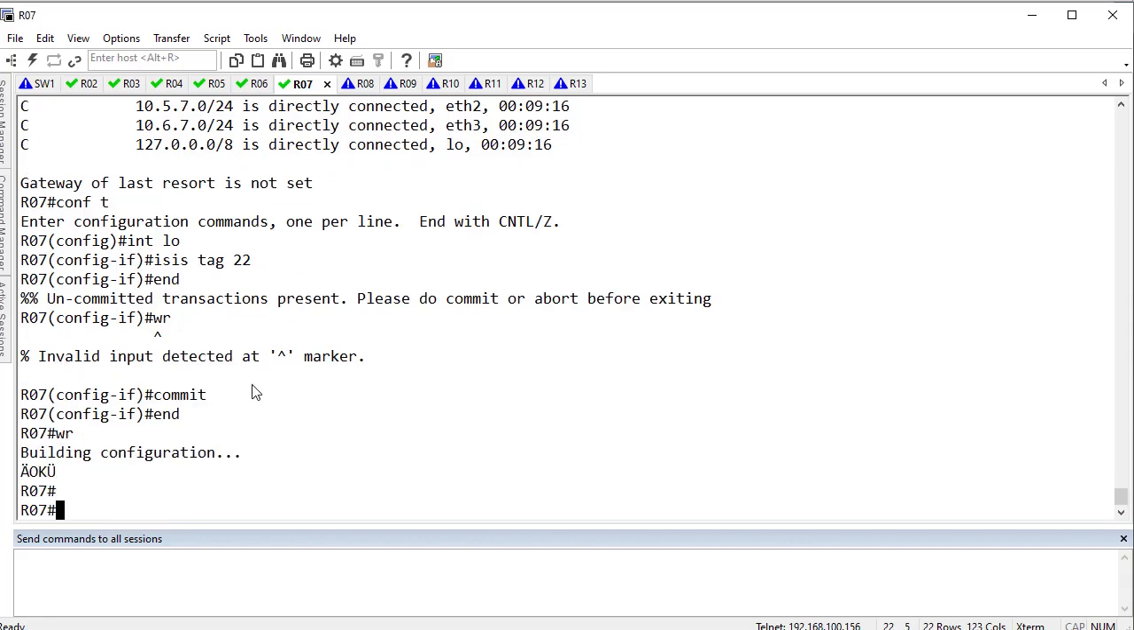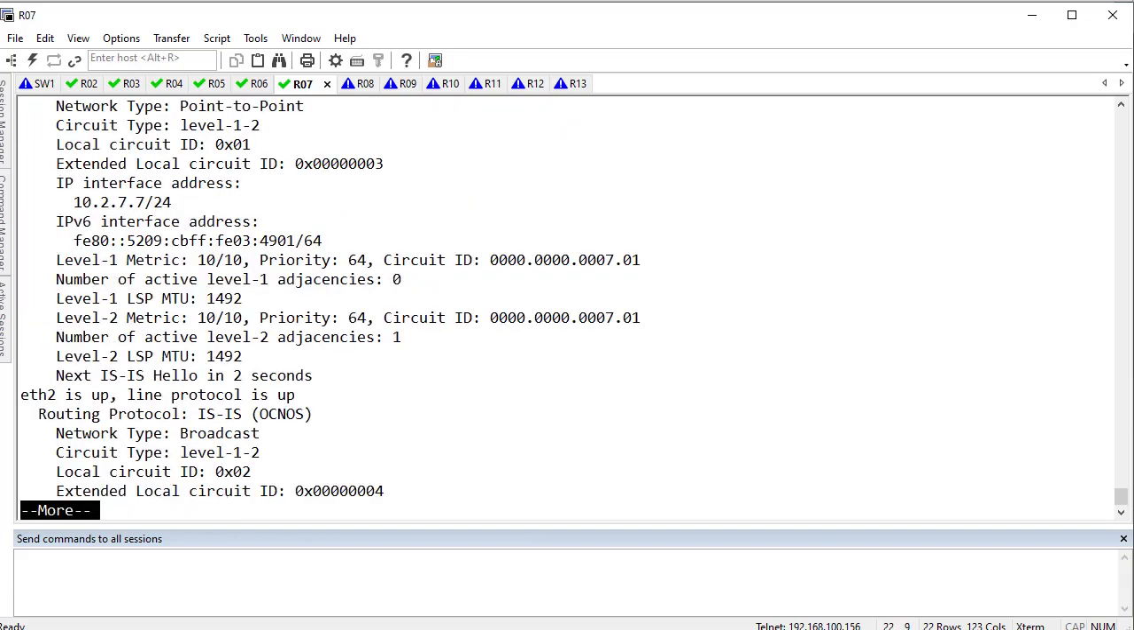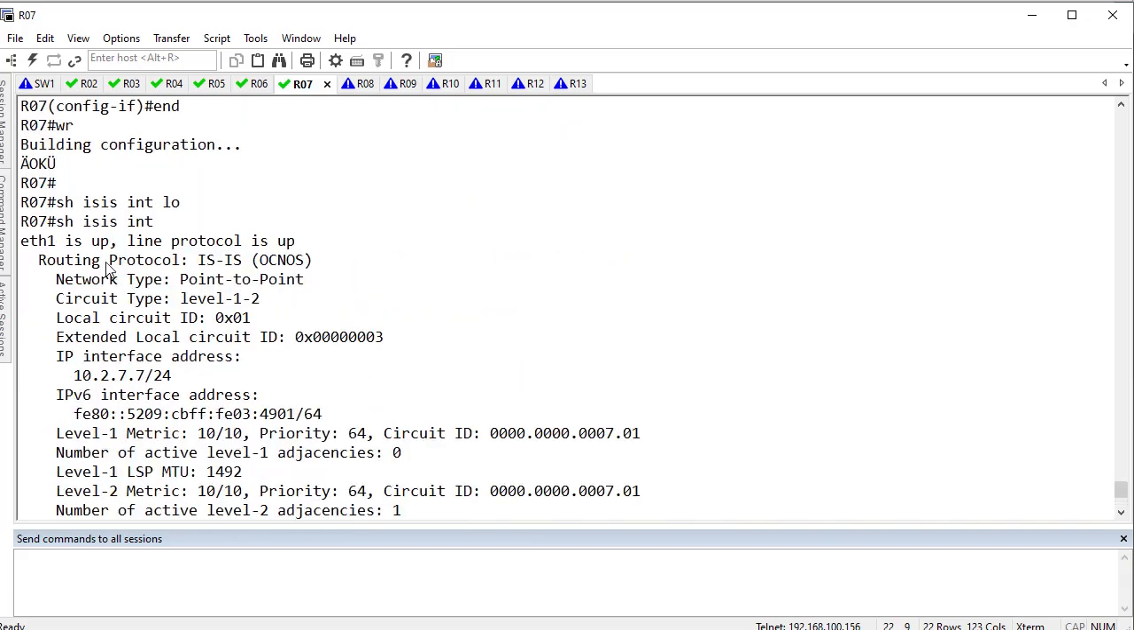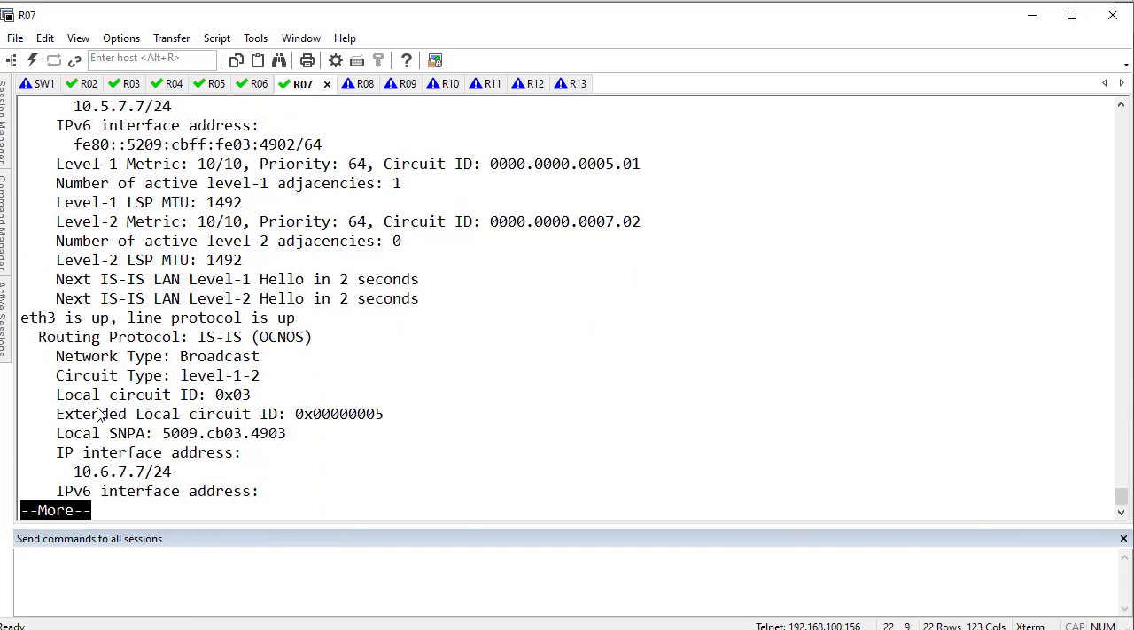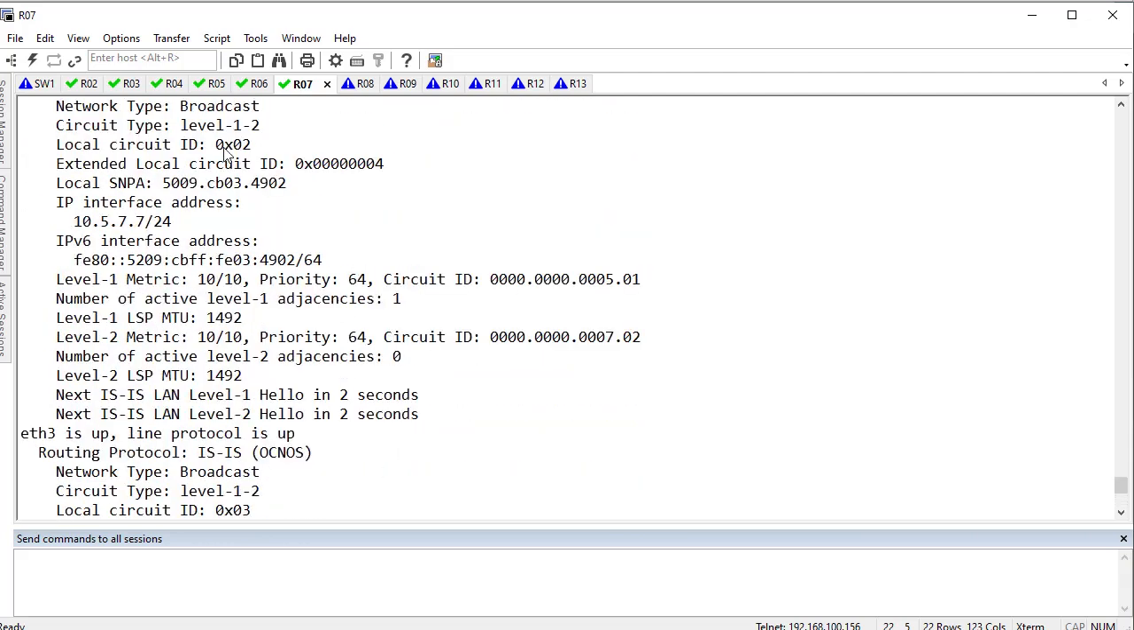Okay, so I have done this, and if I just say show ISIS interface, that would be better. And here we have Ethernet 1, then Ethernet 2, and finally you can see that loopback doesn't appear here, but as a matter of fact this interface is going to be advertised with the tag that we have just configured.